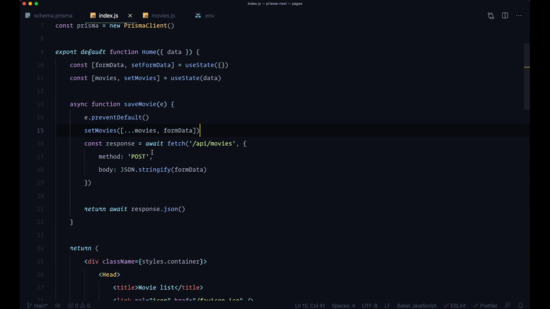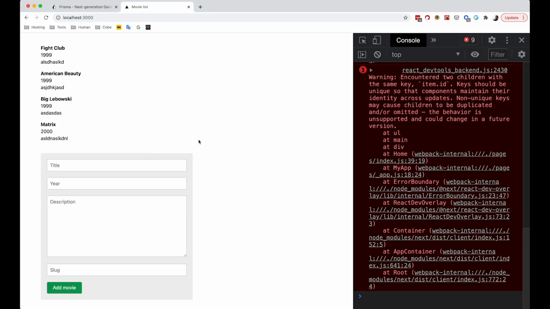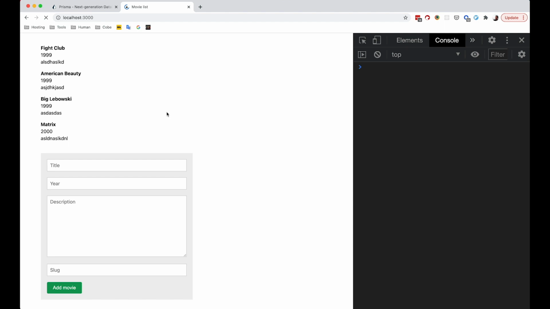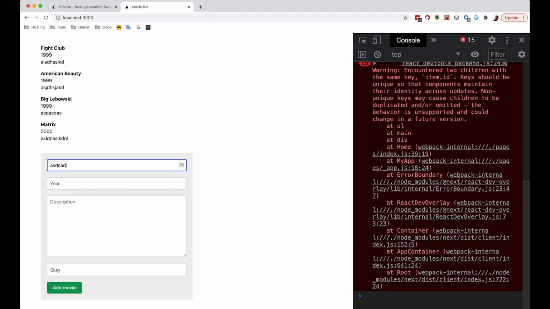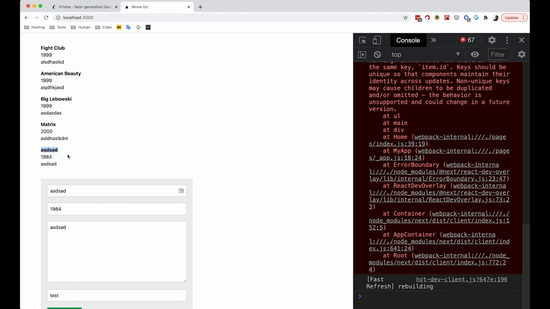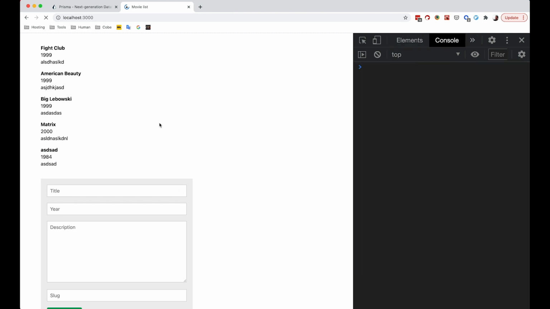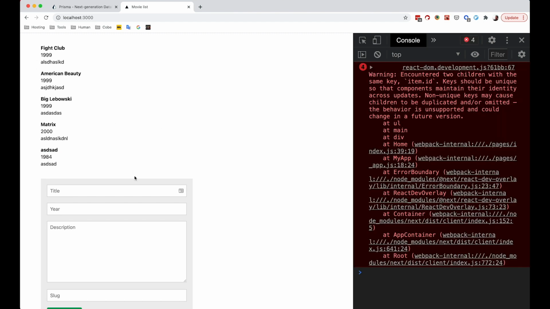So let's just save this, go to the browser. Let's test this out once again. Let me refresh it. And I'm just going to add it like this. And the slug is going to be test. We click add movie. And as you can see, our movie is added automatically here. And if I refresh the page, it's going to stay on this page.